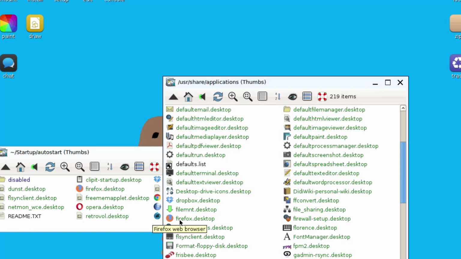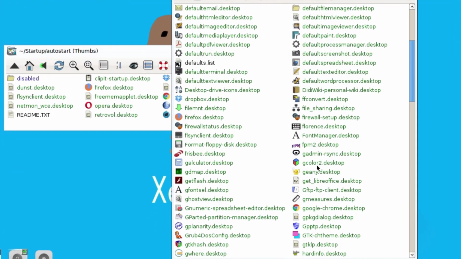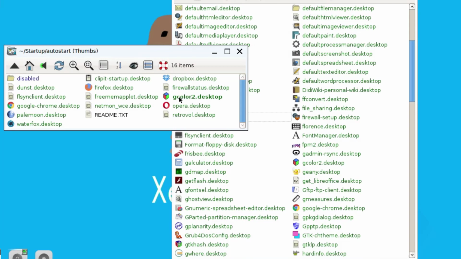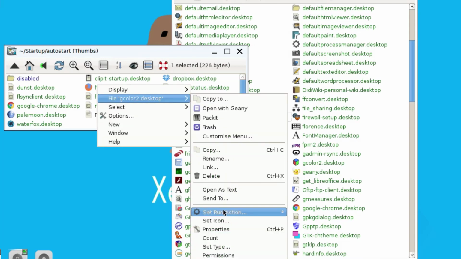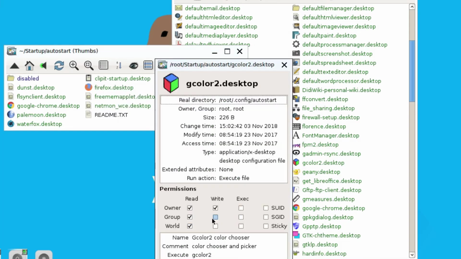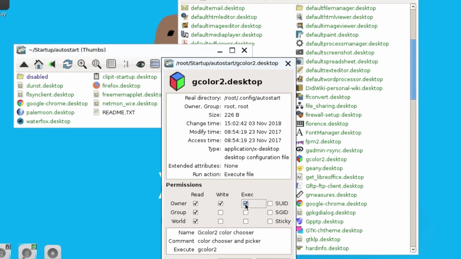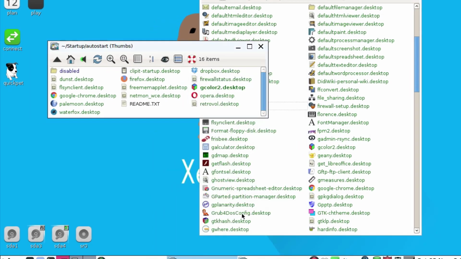I've already done Firefox, but let me show you with a different one. I'm going to do it with just the simple gcolor2 file. When I drop it in the box, I choose to copy it. Then you must move to that file, right-click on it, and find its properties. And under properties, you must set it to be an executable, and then close it.